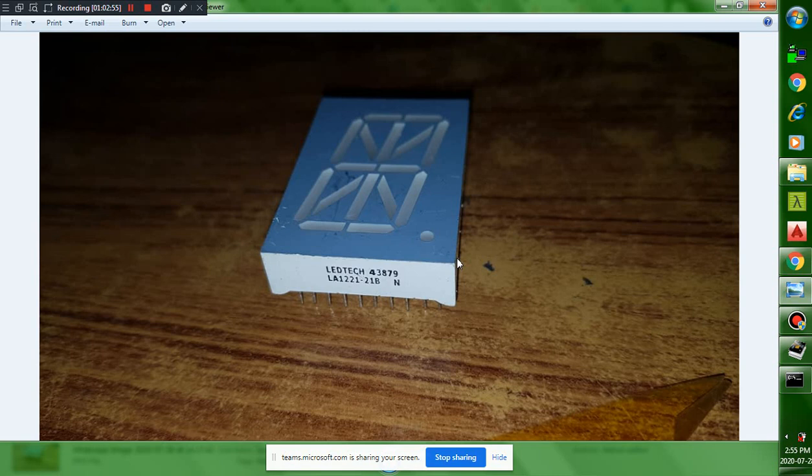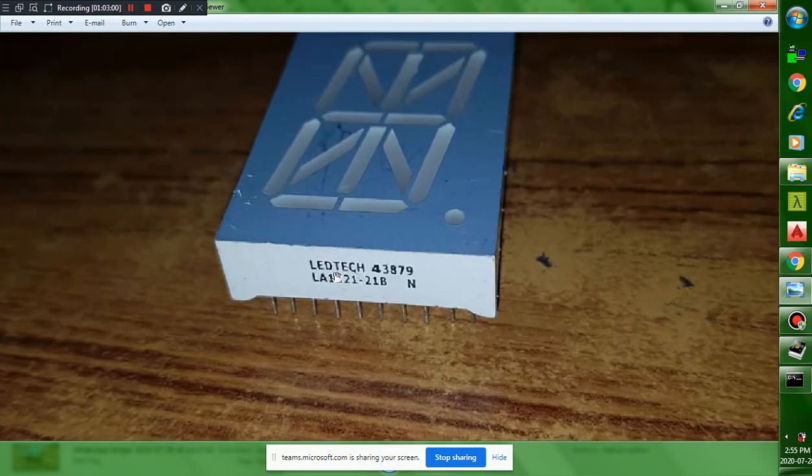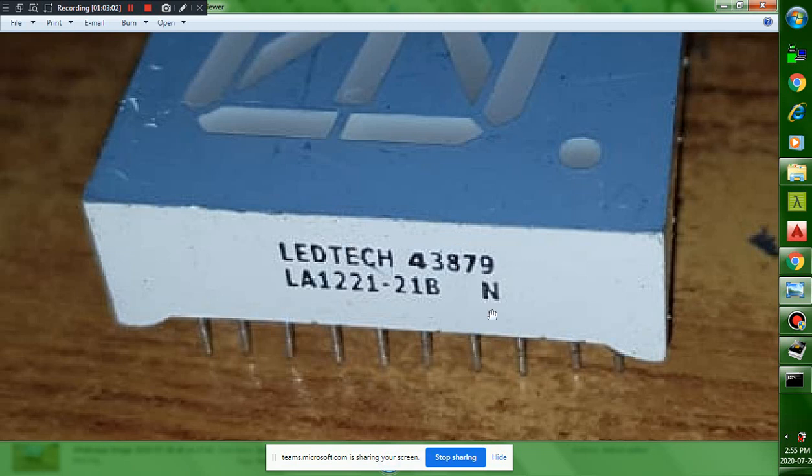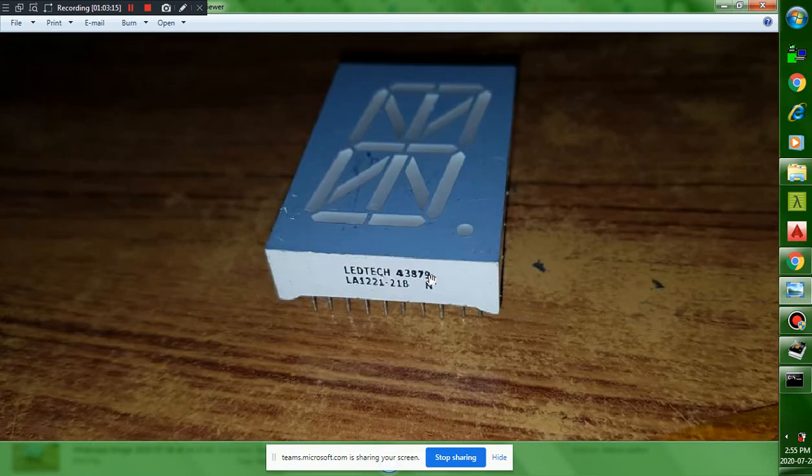The first task is this: since I have these physically here, we can have the name also, as you can see in the picture I have taken. You can see the company name is LED Tech, and the model number is LA1221-21B. This is the alphanumeric segment, 16 segment, with a dot also available.